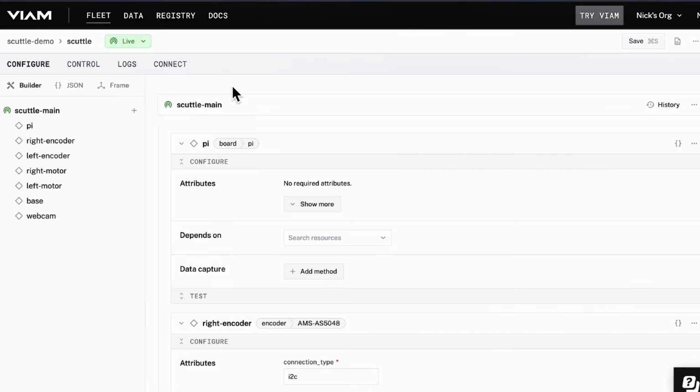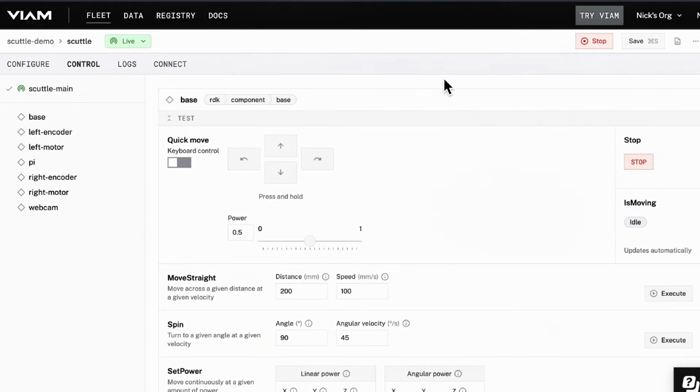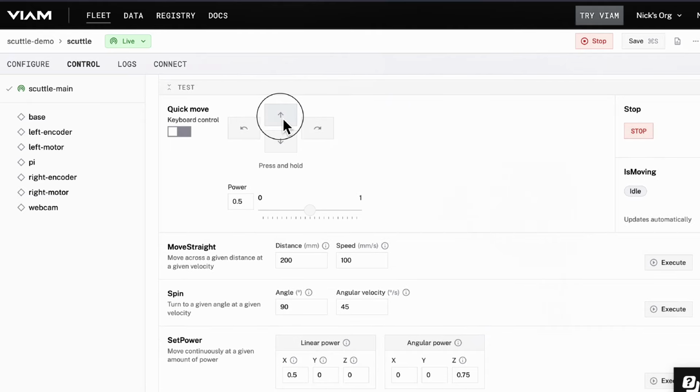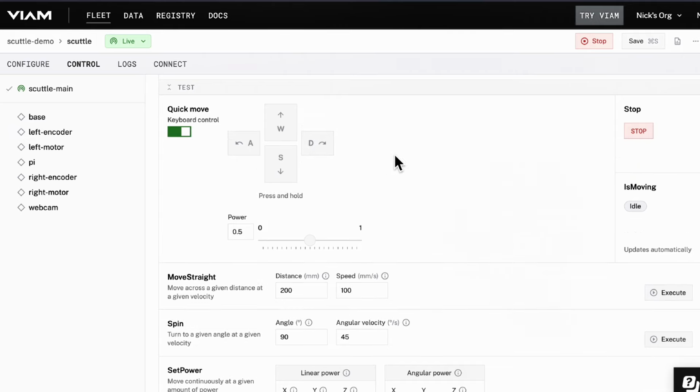Now it's time to control your Scuttle. Go over to the Control tab, which will load up your control cards. We can see all of our components here on the left, including our base, which allows us to move our Scuttle forward and backwards, and we can see the moving feature updating in real time. We can turn back and forth, and we can even include keyboard control, where I can use my arrow keys on my keyboard to perform the same actions.